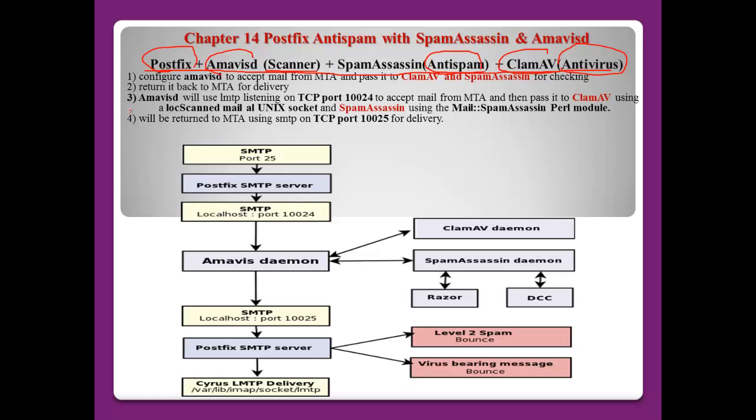After that, amavisd will use SMTP listening on TCP port 10024 to accept mail from the MTA and then pass it to ClamAV. ClamAV will scan the mail locally using a Unix socket, and you will use SpamAssassin in the same way. After that, the mail will be returned to the MTA by amavisd using TCP port 10025.